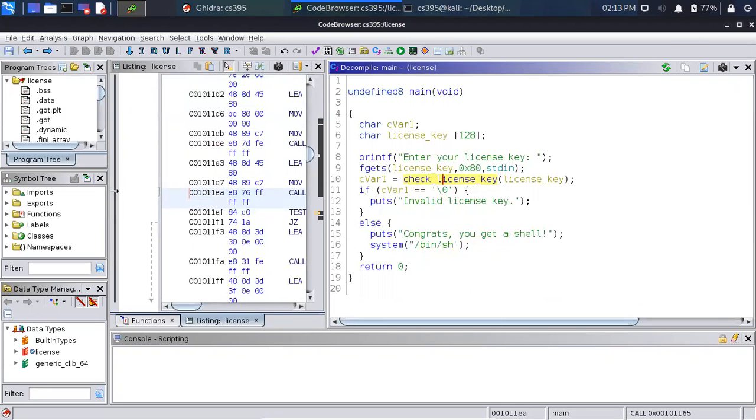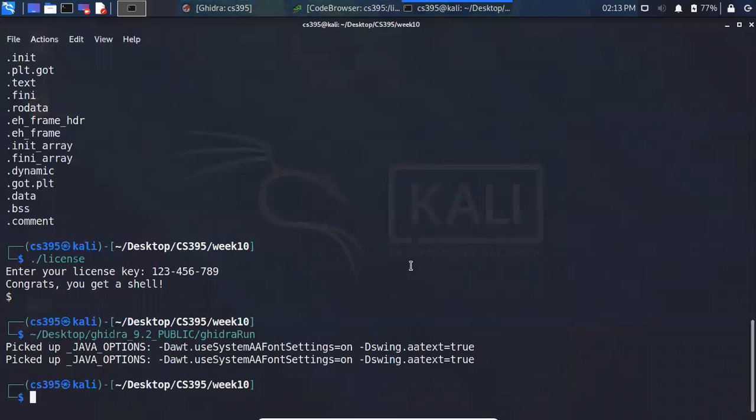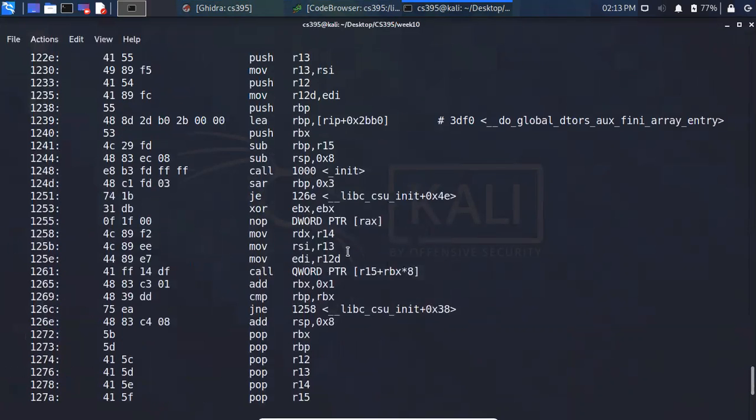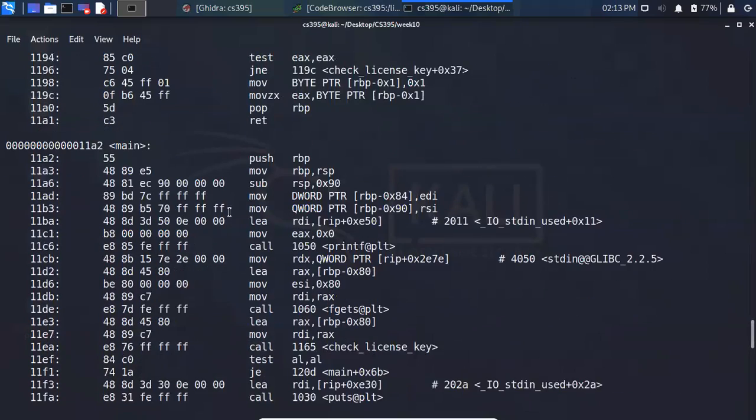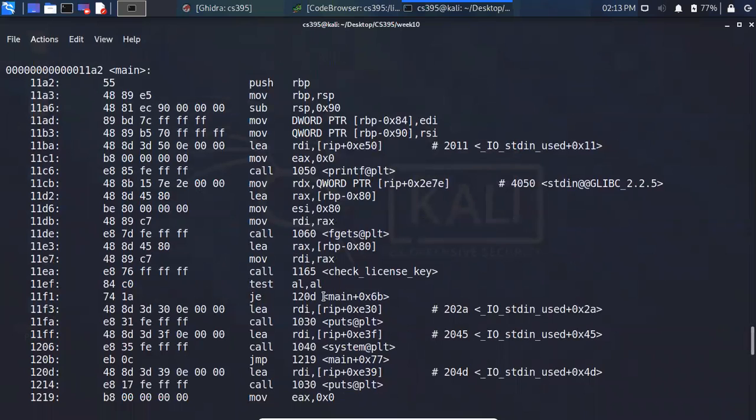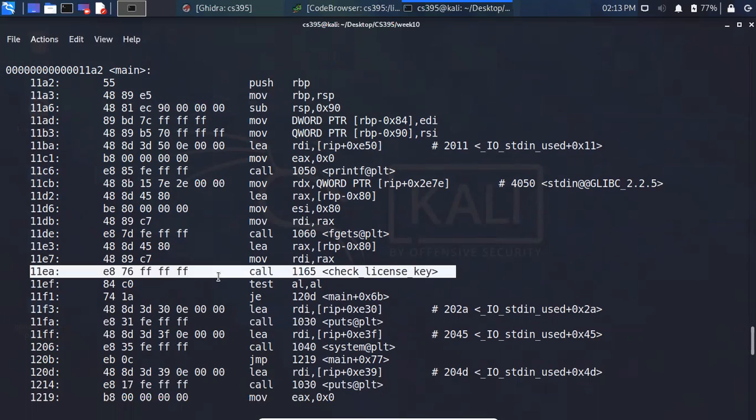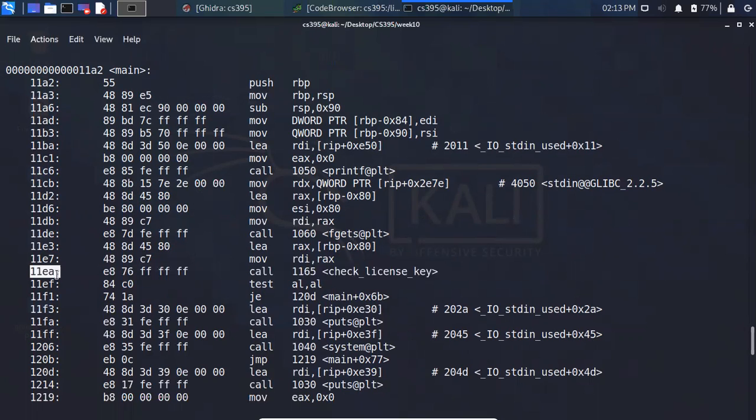So if we go ahead and get out of Ghidra real quick, let's open up an objdump of this license program. So this is what the license program is going to be looking like inside of our assembly code. You can see right here at this line, we are calling the check license key function. So this right here is where the check actually occurs. And this happens at 11EA. So this is an important address to remember. Just remember this address for now, and we'll get back to it in a moment.